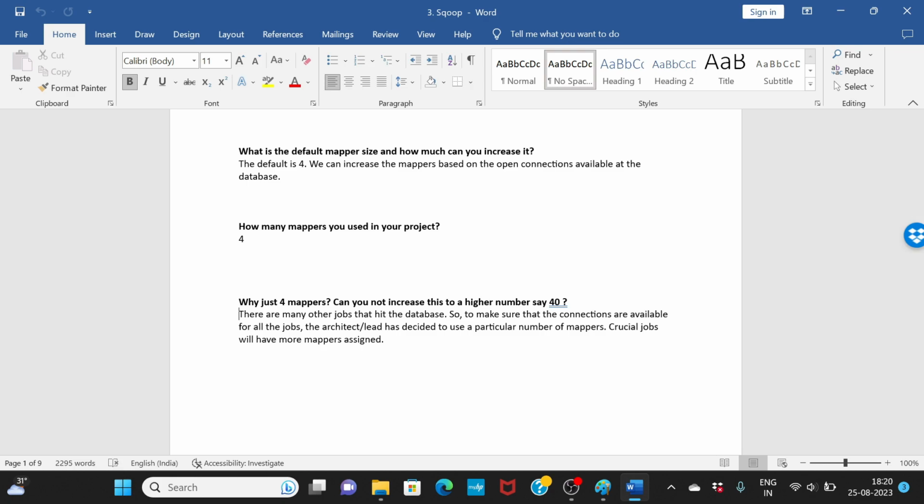It could be because there are many jobs that hit the same database. You are using a Sqoop query to hit that database, but there may be other jobs that use the same database. So if it has 20 open connections, 10 may be already occupied somewhere, 2 may be already occupied somewhere else. To make sure that every job has an equal opportunity, in many cases the architect or the team lead decides. Crucial jobs will get more mappers assigned, but other jobs will have a smaller value, whatever is decided in the project.